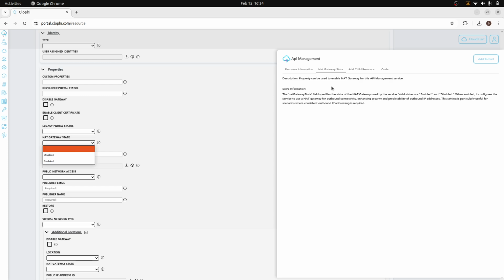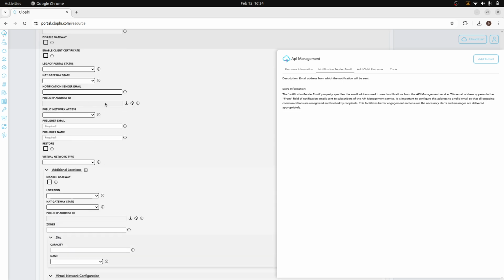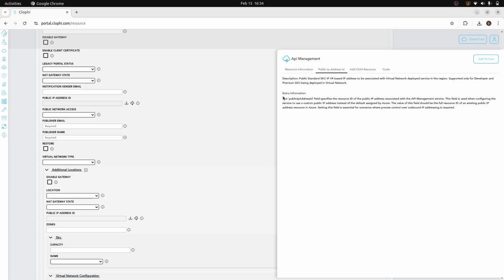NAT gateway state configures the NAT gateway, affecting outbound traffic routing. Notification sender email specifies the email address used for notifications. Public IP address ID specifies the resource ID of a public IP linked to the API management.